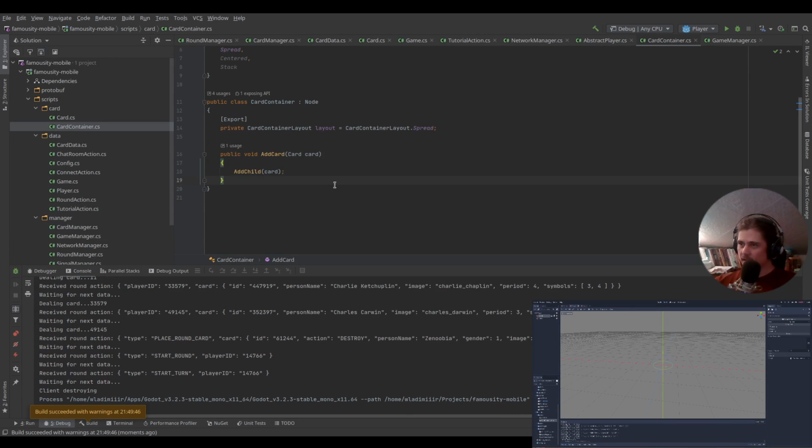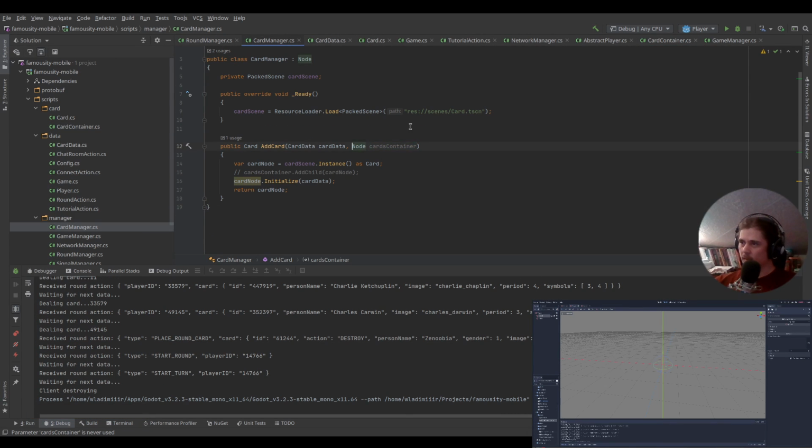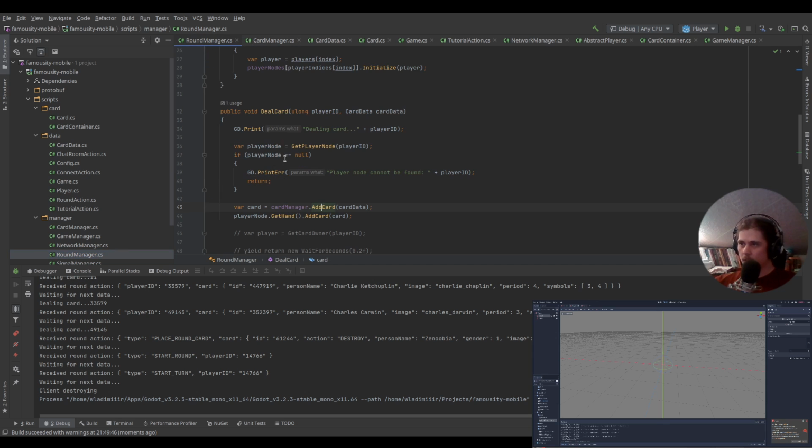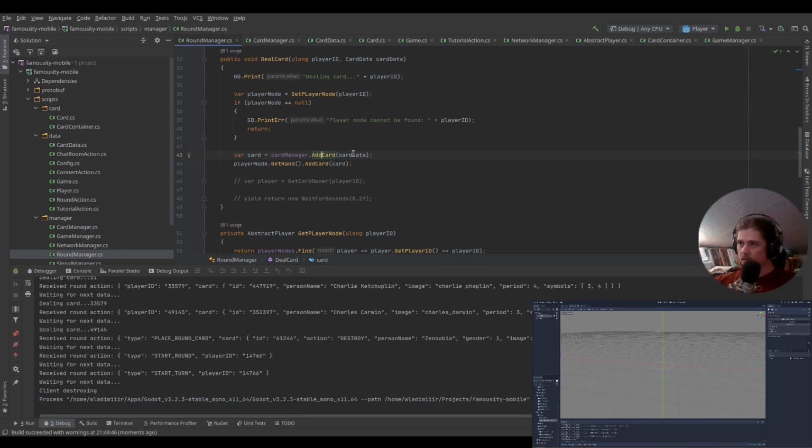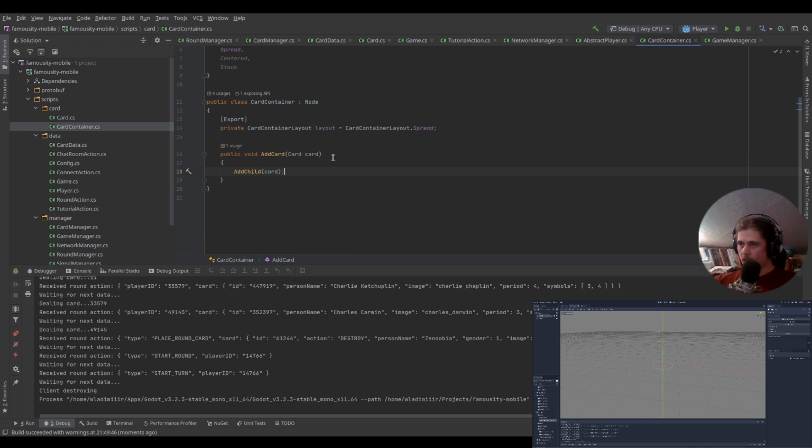So let me just clean up the code and get rid of this parameter here. We won't use it, so yep. Let's clear this, and in the round manager, let me check. Add card. Okay, so it won't be add card, but get card from card manager, because we are not adding it anymore, and we are basically adding it to the player's hand. Okay, so that's where the magic happens.